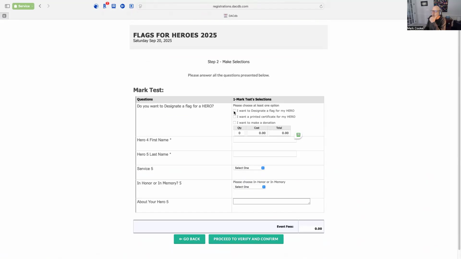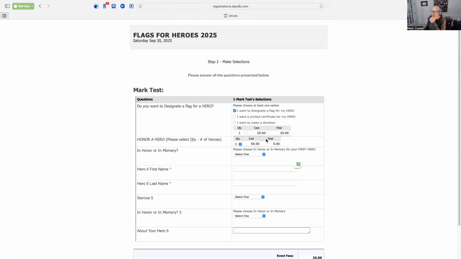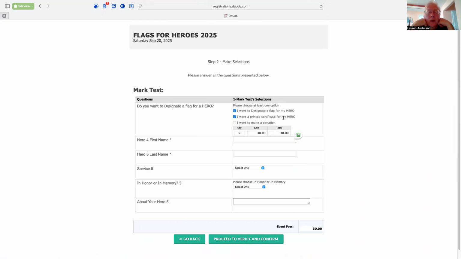Let's see. I want to designate a flag for my hero. What if we put two? Ah, so they can't really change that, huh? Well, it wouldn't make sense to put two anyway, because you've got to put in the name. I haven't got to that part yet because it will drop down. It's probably not going to drop down with three of those sets of things. You probably have to do them one at a time.